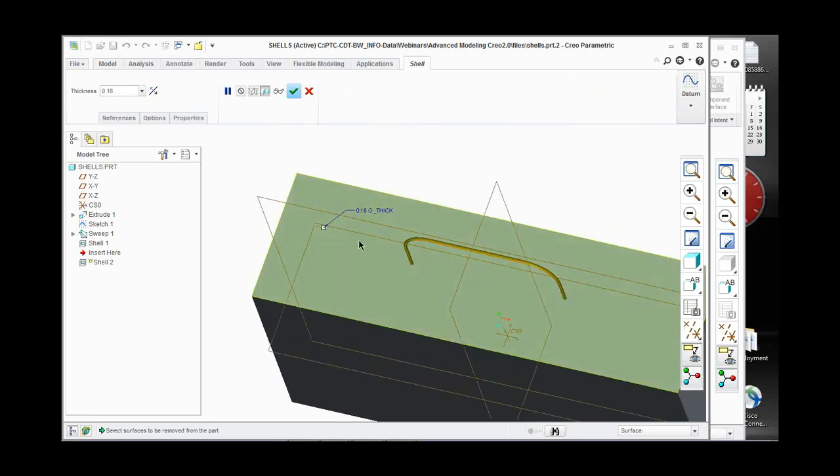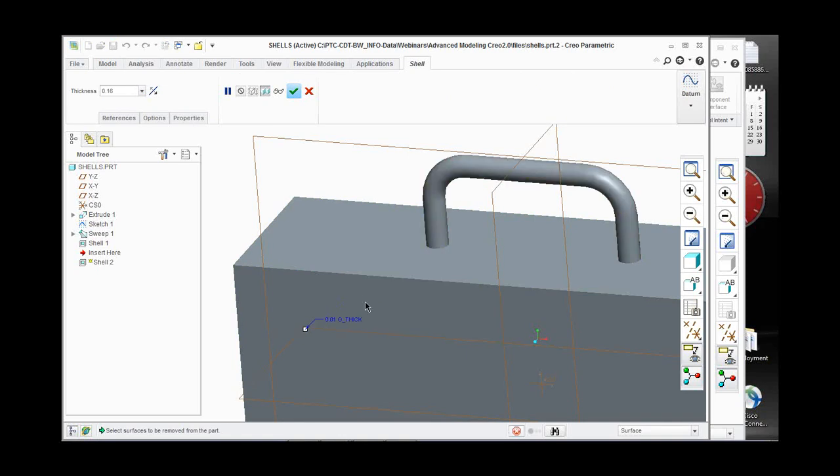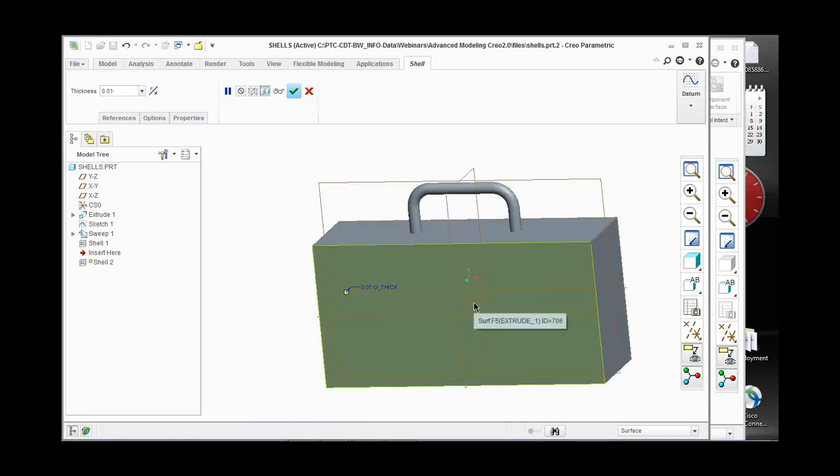Okay, so if I come in here and say I want to shell this object, I'm going to put in something fairly small. As you can see, that kind of went haywire for this guy right here. But let's say this is something very basic. I have essentially this little briefcase, right? It's not really a briefcase, but you get the idea. I can say, hey, I just want this shell to be that way.